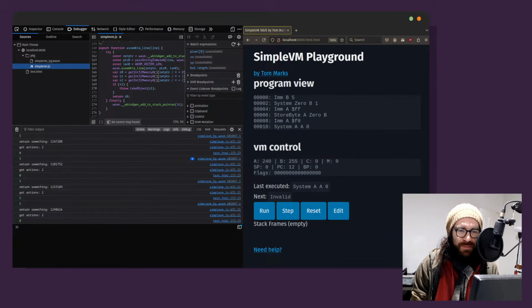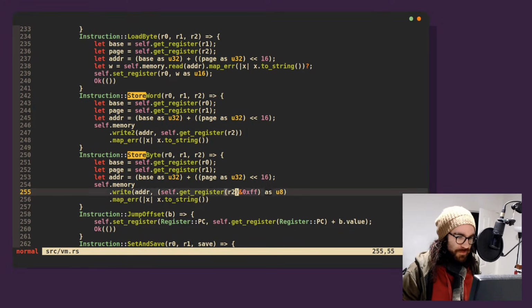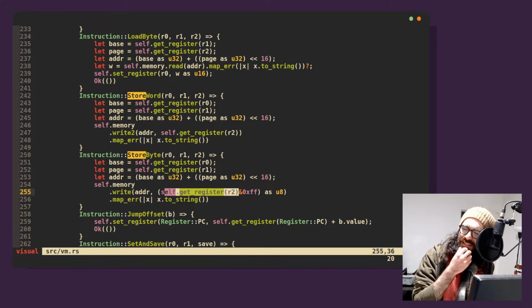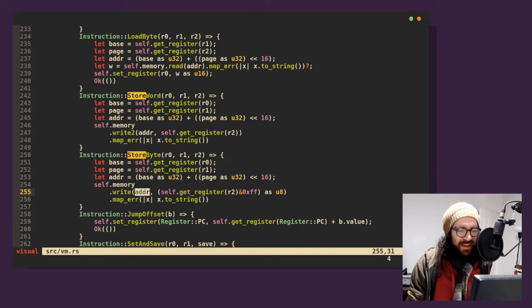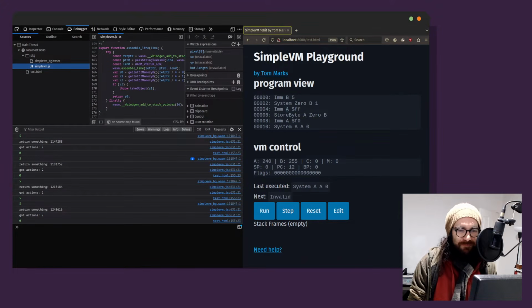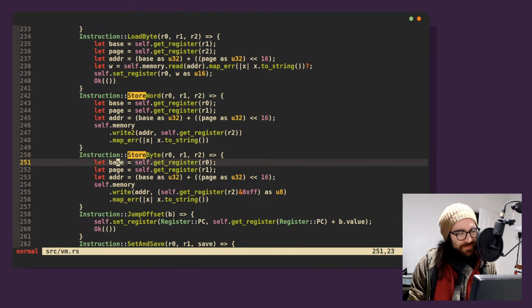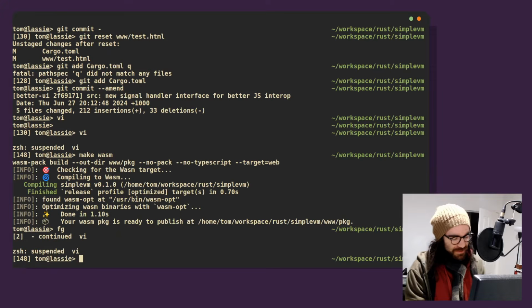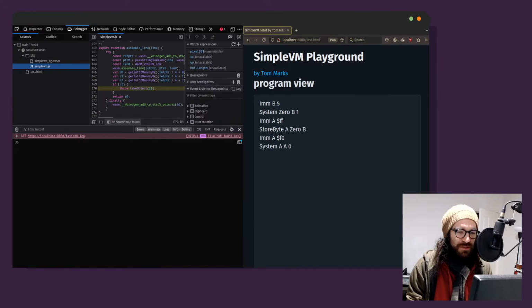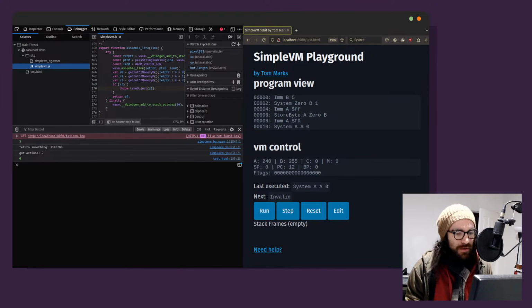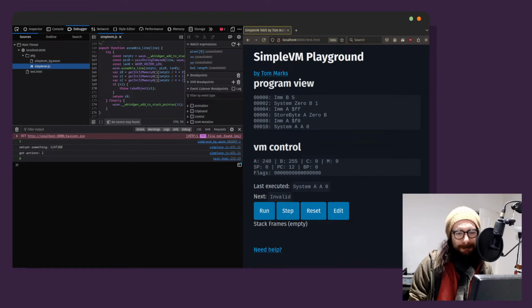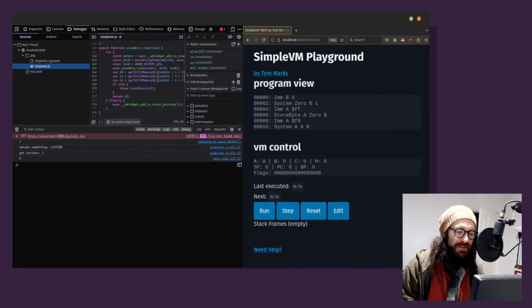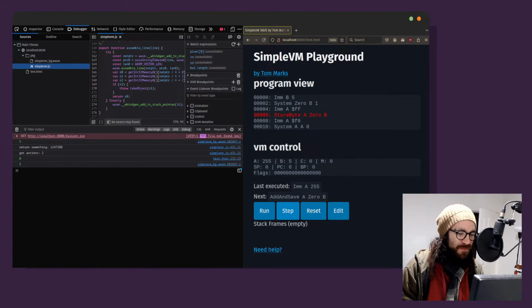And it modifies B. 0, 1, 2. Get register R2. But we don't set a register. How is this possible? But we can't print ln, can we? That is so strange. That is really, really strange. Let's just rebuild the WASM just to be sure, and then we'll run this again. And it still sets register B. Why would it be setting a register?